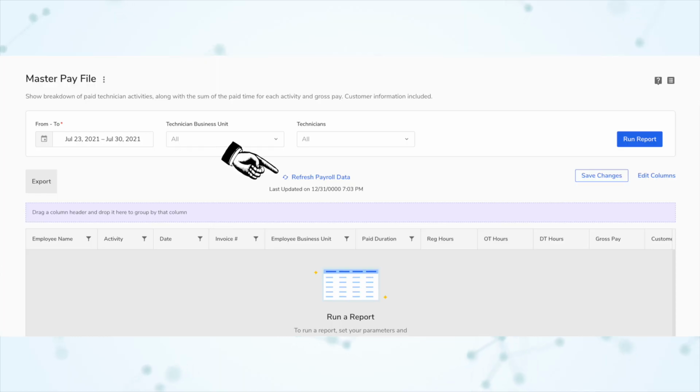Some other very important things to know about Configurable Payroll. Once you are on Configurable Payroll, the master pay file will be the payroll report that you use. The payroll detail report will no longer be accessible. The master pay file report will also have a new refresh payroll data button. So if you've made any payroll related changes elsewhere in ServiceTitan, you can click that to refresh and get updated data. You'll also only be able to make direct payroll adjustments.